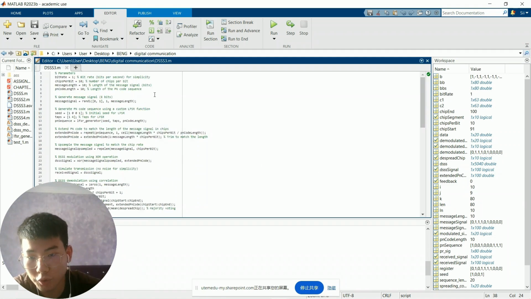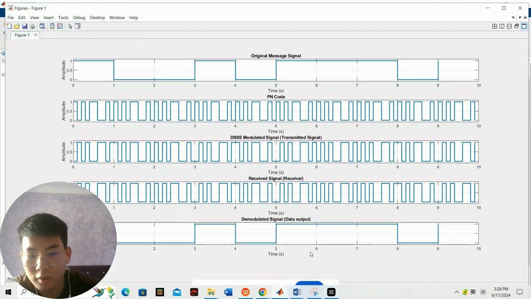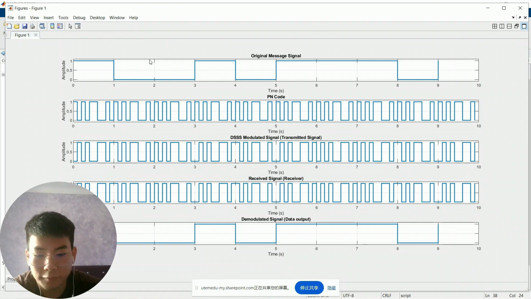When we run this code in MATLAB, here is the result. First, let's look at the top plot, which shows the original message signal. This is a simple binary sequence we generated randomly. The second plot displays the PN code generated using a linear feedback shift register, LFSR. This code is crucial for spreading the message signal. In the third plot, we see the DSSS modulated signal. This signal is the result of the XOR operation of the upsampled message signal with the extended PN code.